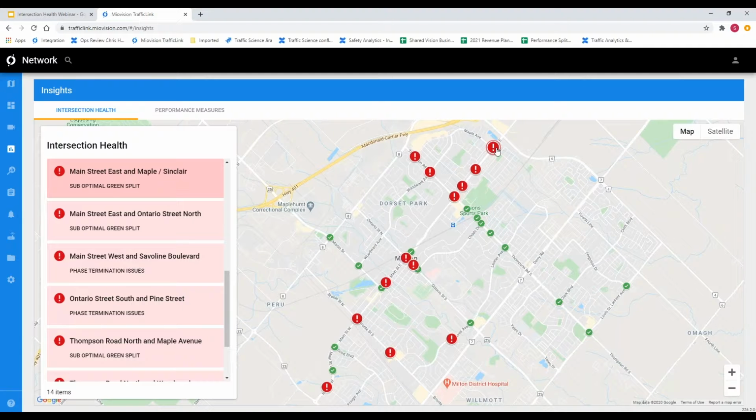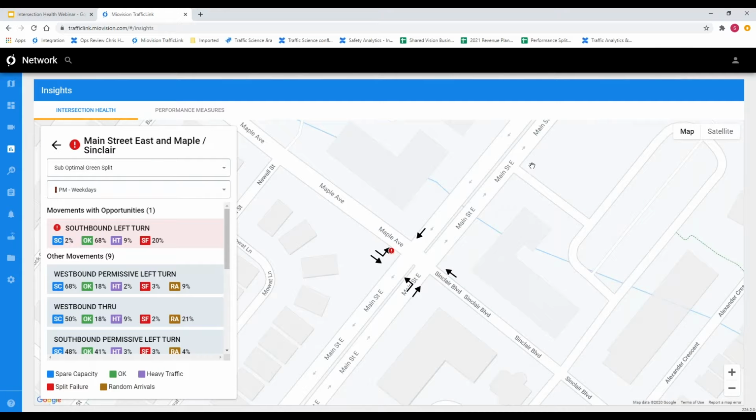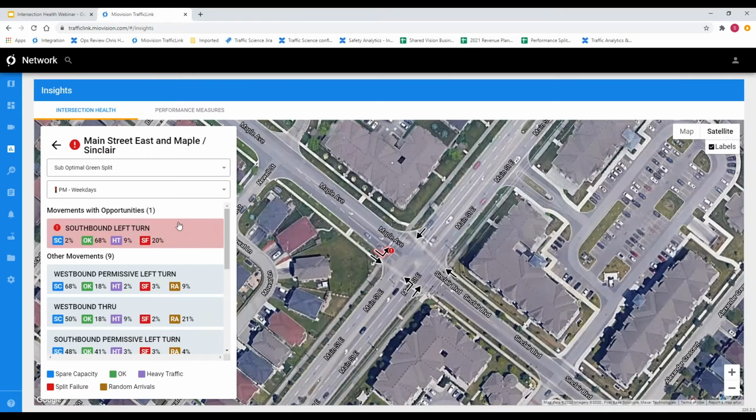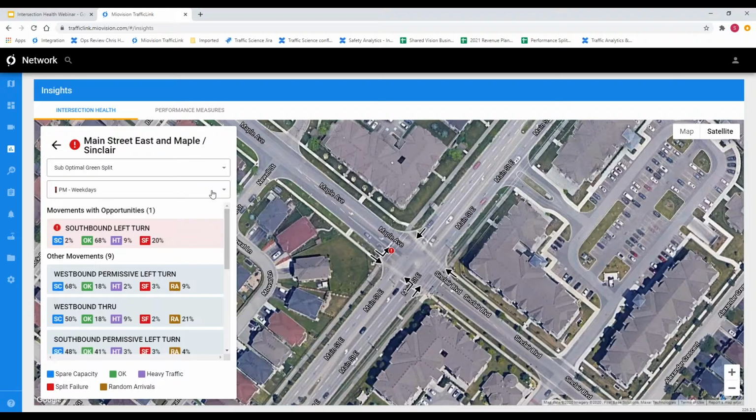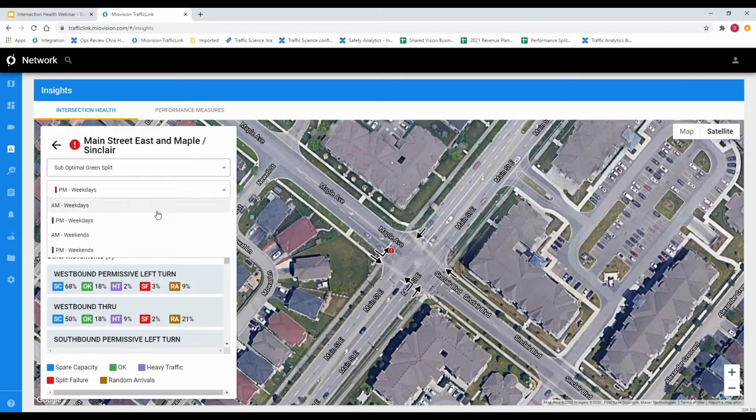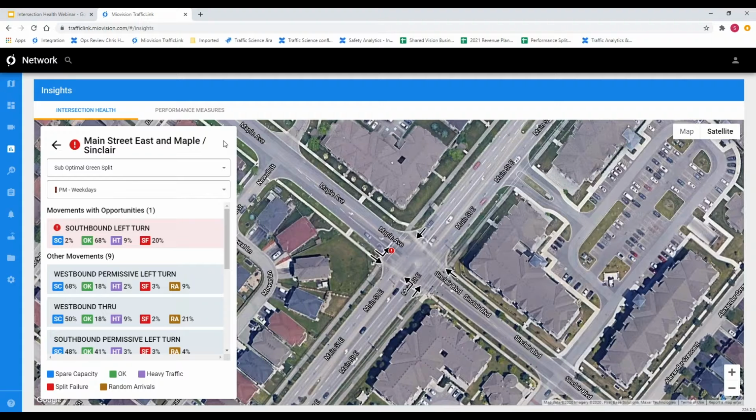So if I'm seeing this intersection that is experiencing suboptimal green time, either through the list or on the map, I can click on it, and it will take me to another page that provides more detailed insight into what's going on at this intersection. As you can see, this intersection is experiencing suboptimal green speed, so that's the problem. When is it happening? It's happening PM weekdays and PM weekends. So this is a problem that's happening during these two times. We're narrowing it down for you.